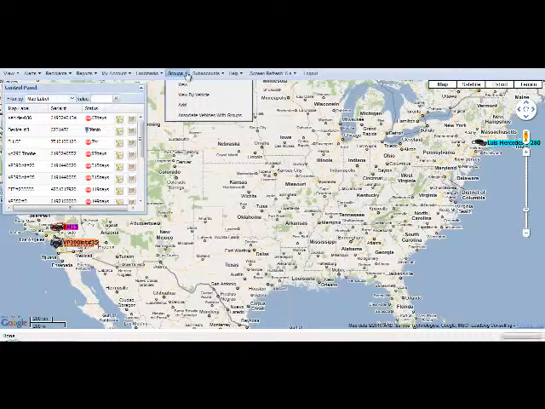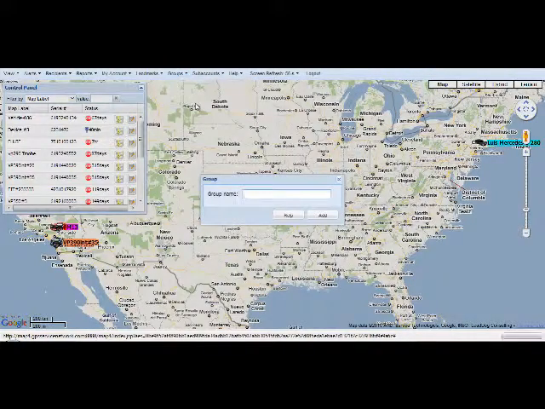Next, we will look at our Group tab. Our Group menu allows you to add vehicles into a group. A lot of our customers use this feature if they have different divisions. Click Add from the drop-down. The first step will be to name the group. In this case, I want to add a group called West Coast Division.